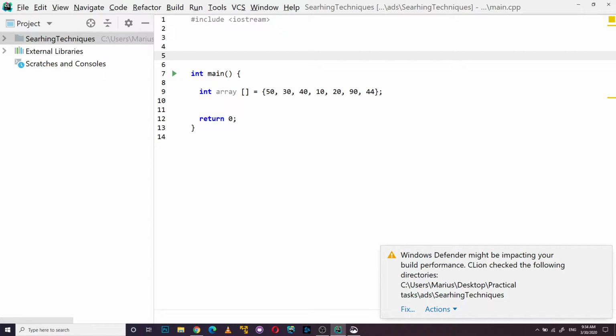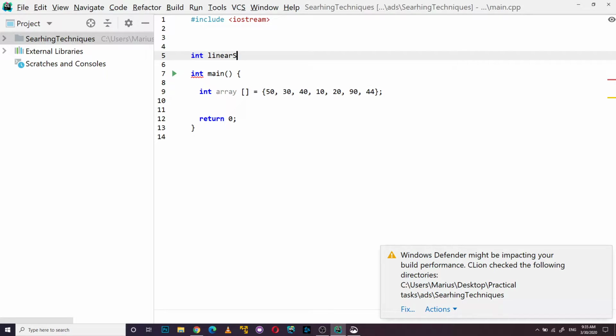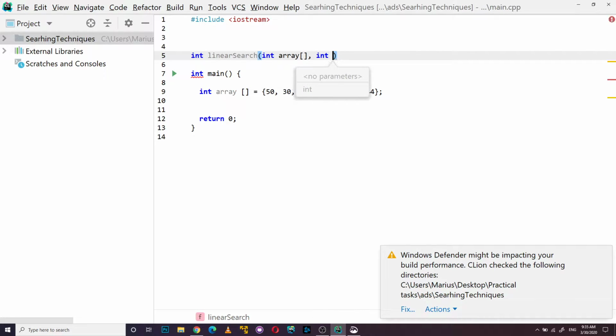And we need to create a function, int linear search, and here we add an array and another option, adding the searching item, int search item.